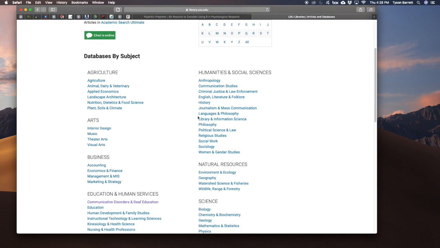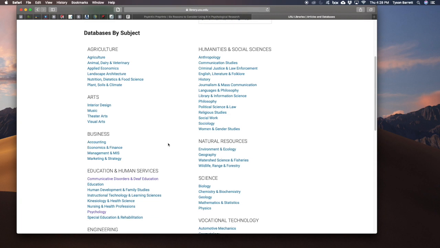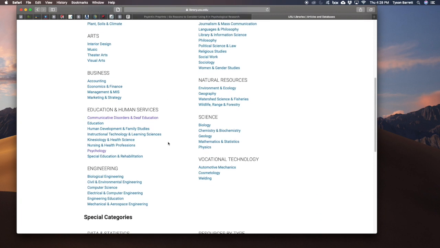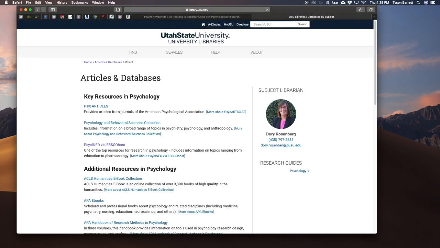This gives you all sorts of fields that you can search for articles in. For this class, we're going to focus on psychology, but if you're in a different field, say biology or business or whatever, you can look those up. So we'll go to psychology. And here there's going to be 3 that I want to show you. These are all databases that help you find the literature. The first one, PsycINFO, was described in the book. I'm going to open that in a new tab.